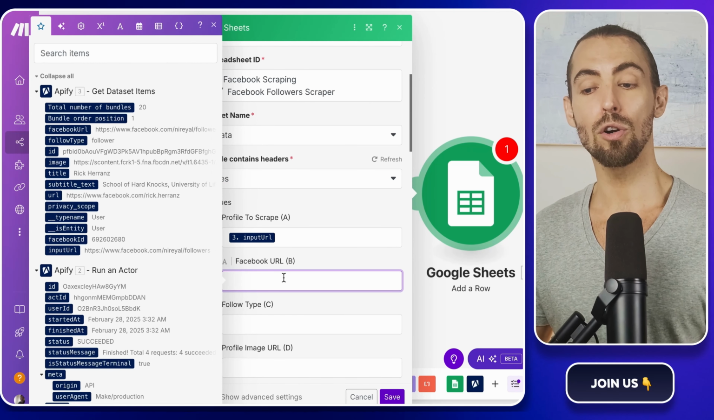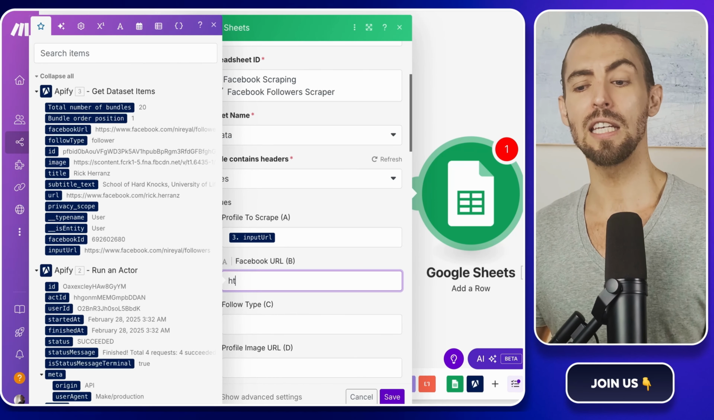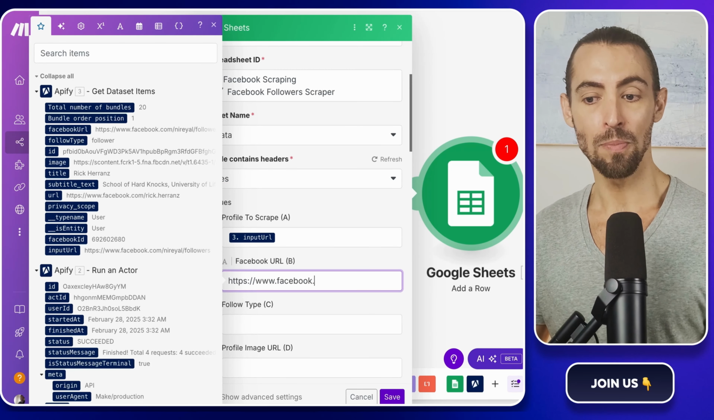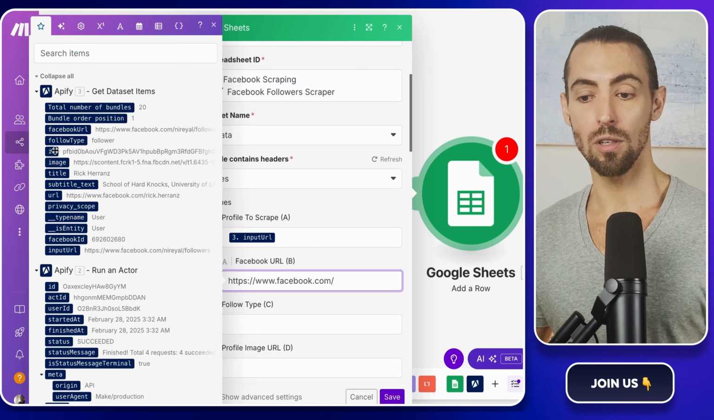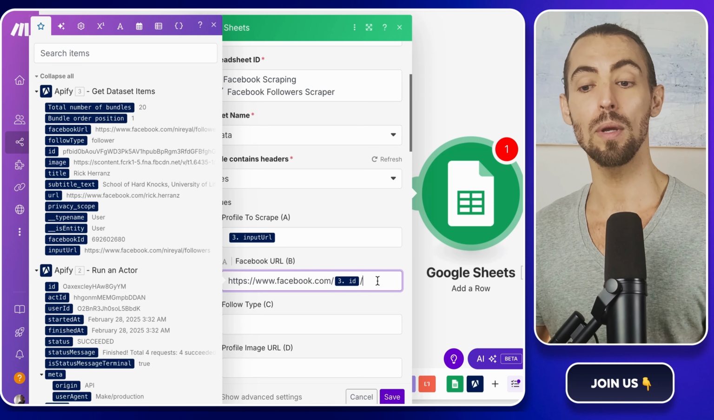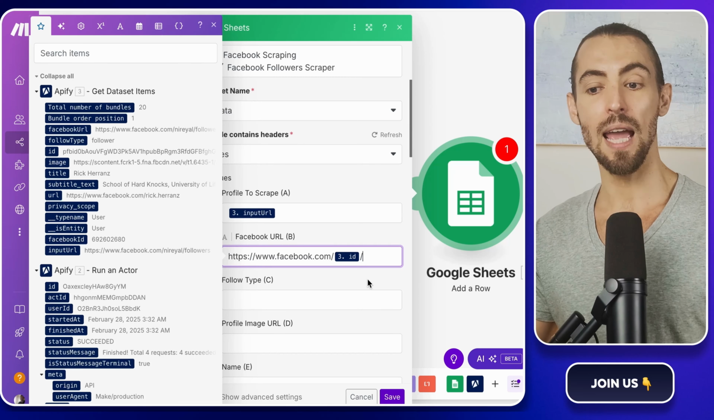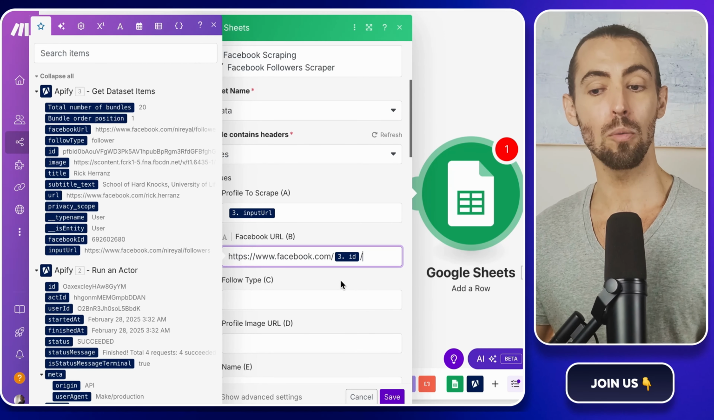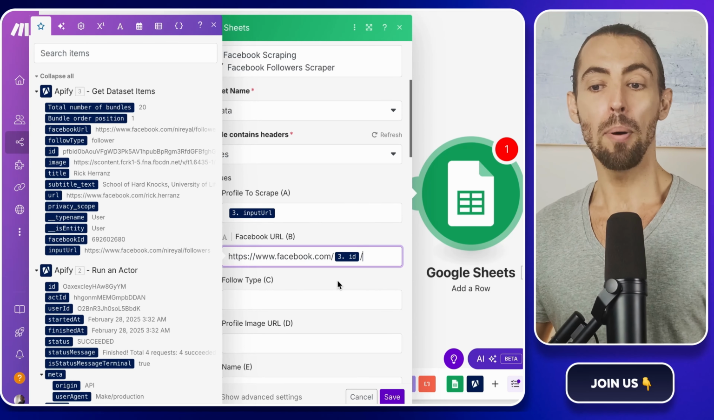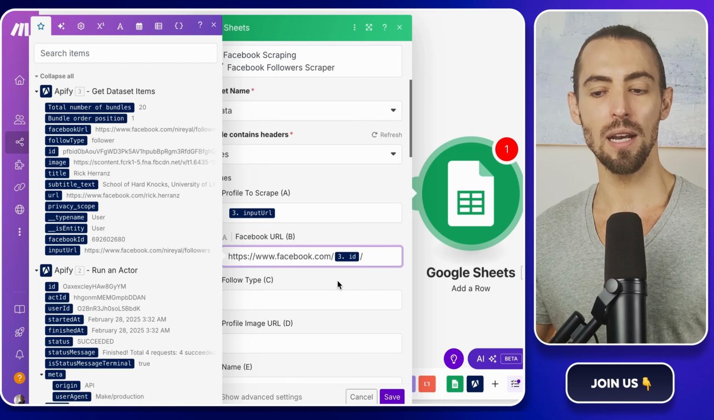Next, we need to build the correct Facebook profile URL. Right now, the raw data from Apify might just give us a user ID instead of a clickable link, so we need to format that properly. And here's how. Take the base Facebook URL structure, www.facebook.com/ and attach the user ID that we pulled from the Get Dataset Items module. Then make sure there's a slash at the end to ensure that the URL works properly when opened. If the data already includes a full URL, then we're good to go. But if it's just the user ID, this little tweak makes sure that everything is clickable and ready for use.